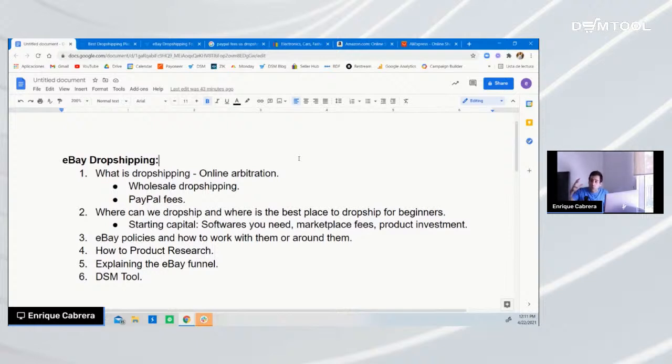Anyway, the software that you actually need in order to grow your store would be your DSM tool, or a dropshipping software, that will allow you to be on top of your store as well, optimize your listings properly, do product research, and have templates for your store. In that way, you can create a better user experience, and so on and so forth. So if you really want to take this seriously, I suggest you go ahead and get a dropshipping software. In this case, I suggest you get DSM tool.